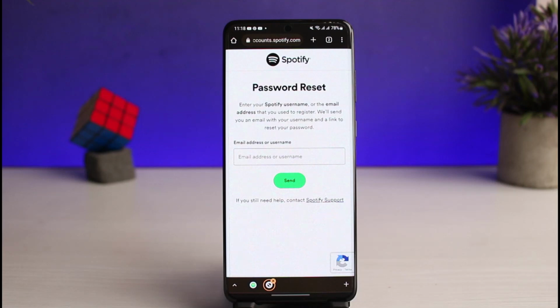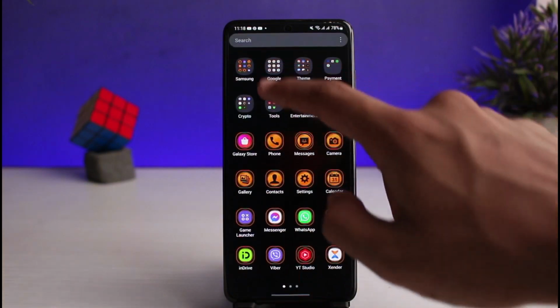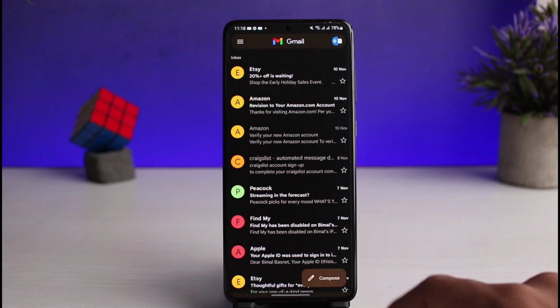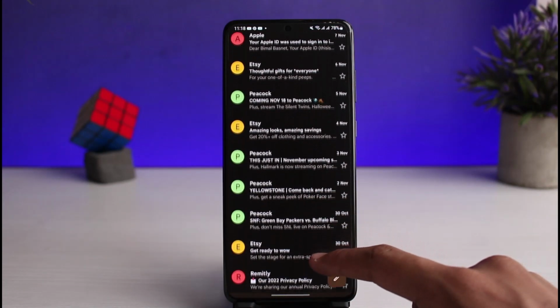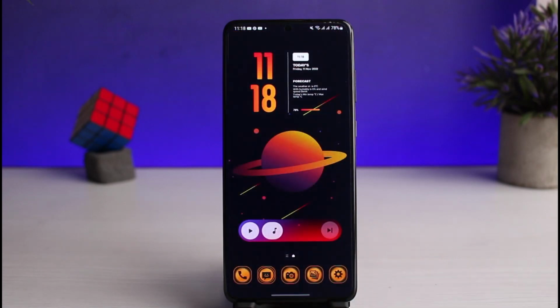After that, just go ahead and enter your email, tap on the send button, and you'll receive an email in your mailbox saying that you can change your password if you have access to that email. So just tap on it in order to set the new password without having to remember your old password. And this is how you can change your Spotify account's password.